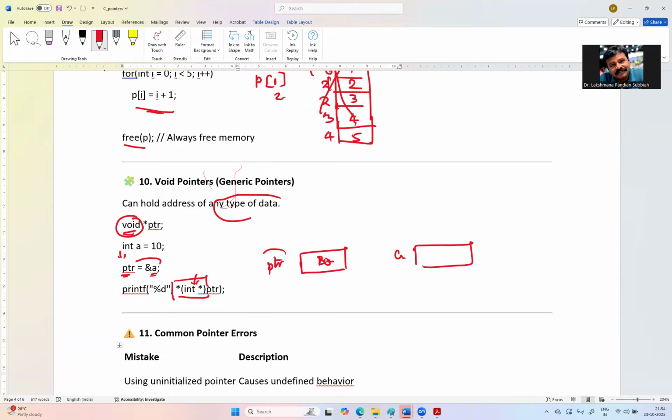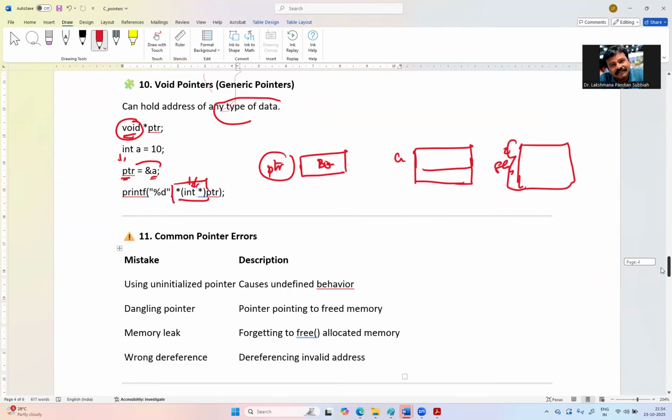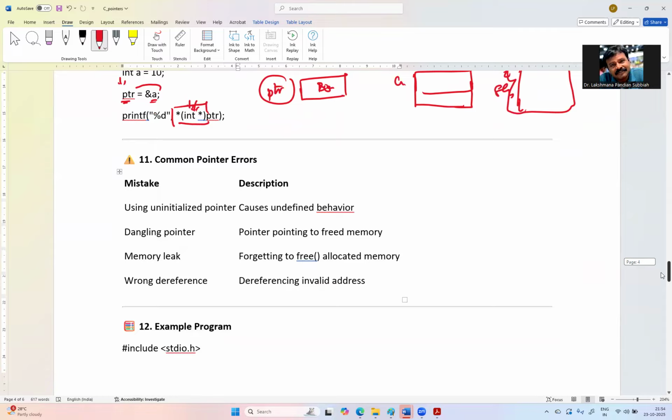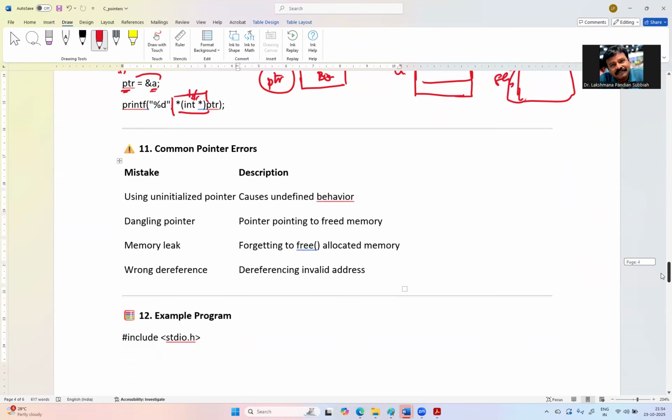Now you have to mention the type integer, then only it will take 4 bytes, right? If you are using the floating point type, then it will go for the floating point type and we can store it. Then we have to make it a float, then only it will take 8 bytes. You have to change the size according to what type of data the pointer is pointing to, and use the corresponding data type. That is very important in the case of a void pointer.